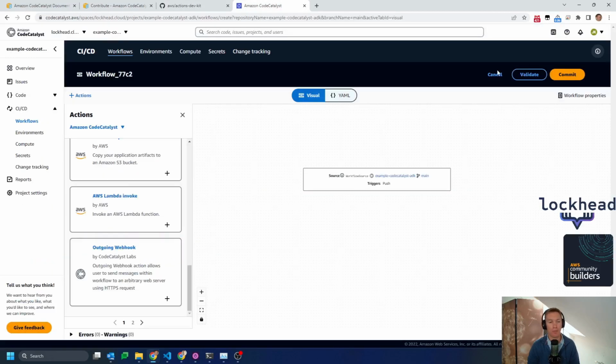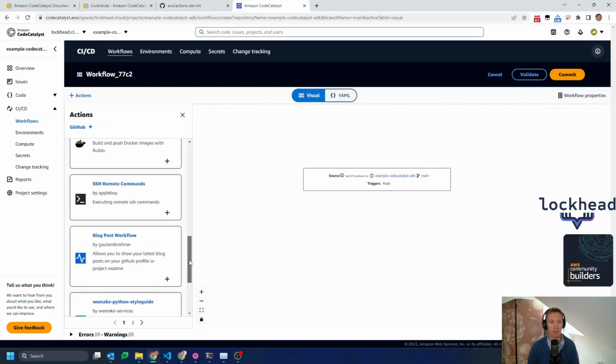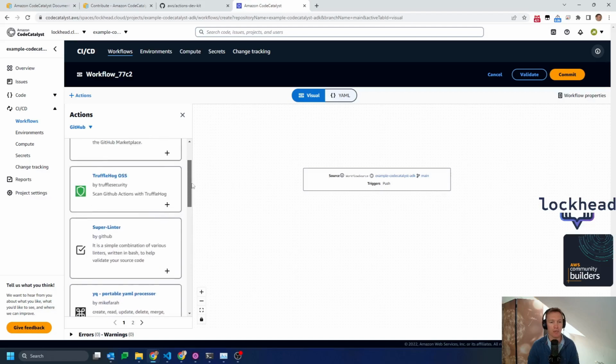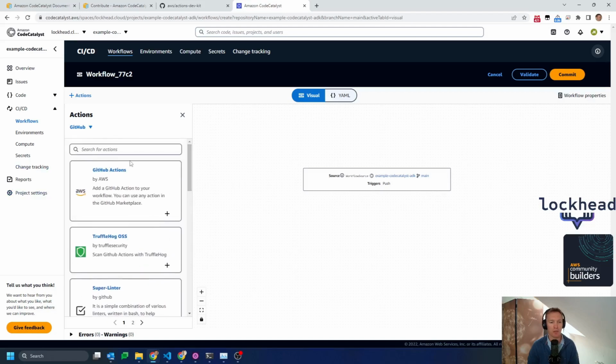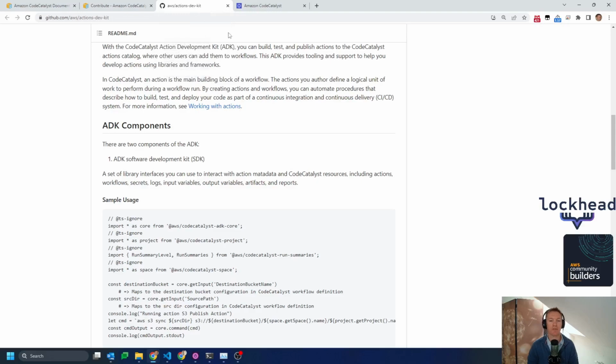As you maybe know by now, CodeCatalyst also offers you the possibility to directly access GitHub actions. So on the one side, there are some pre-curated GitHub actions, but you can also add any kind of GitHub action that you're interested in. This is already pretty powerful from a marketplace perspective, but if you want to develop something that is specific for CodeCatalyst, then the Action Development Kit is going to be what you actually need.